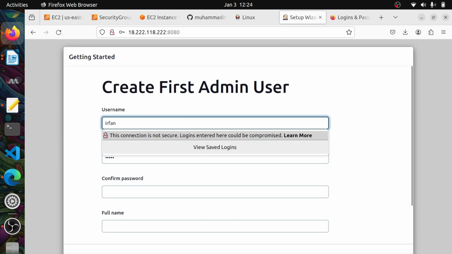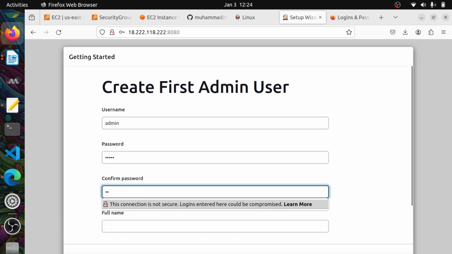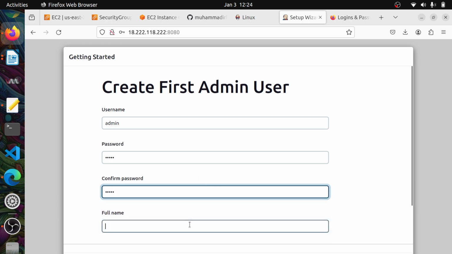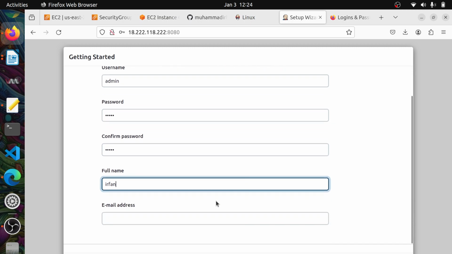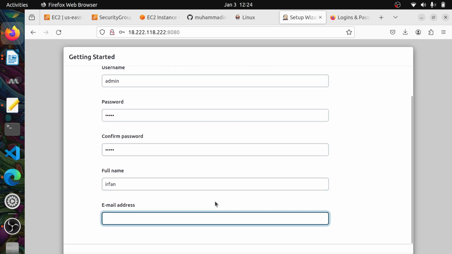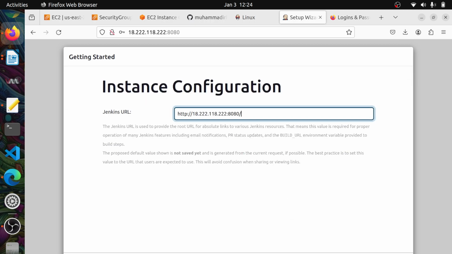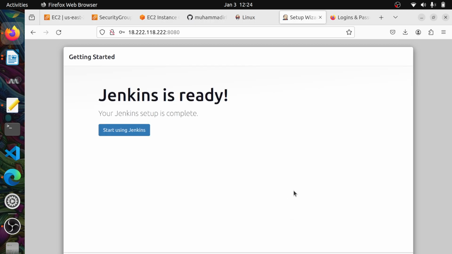Let's take the username admin. Okay, confirm password and full name. Okay, and my email. So any email you can, it should be your email. So I'm not putting my email here. Let's suppose yahoo.com. Okay, and save and continue and finish.